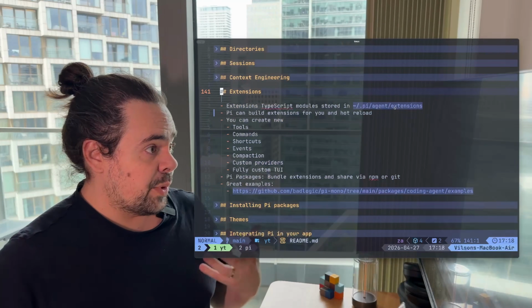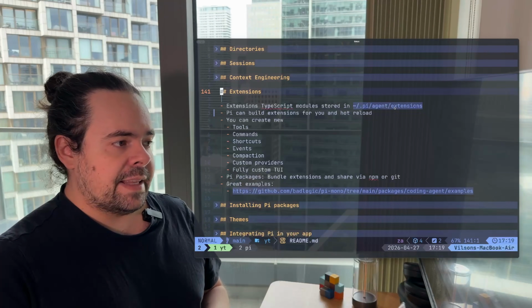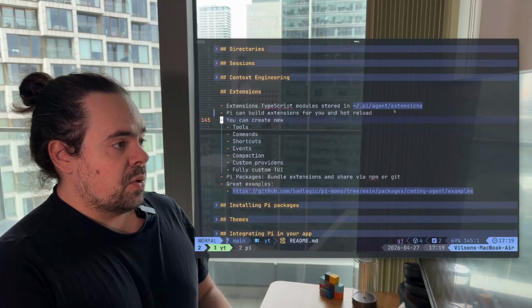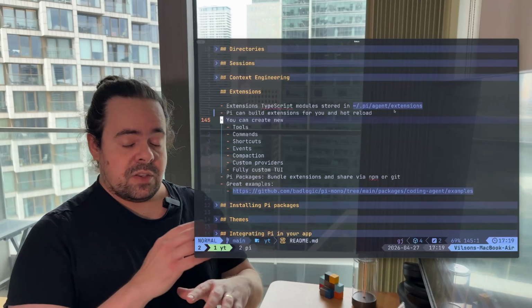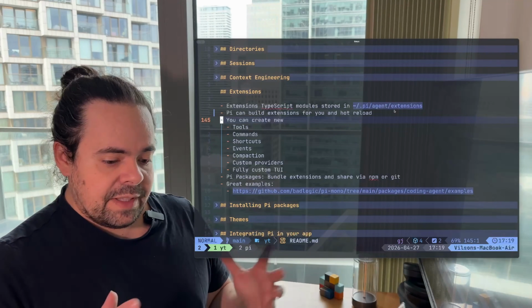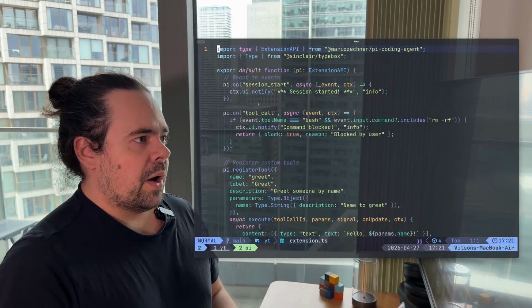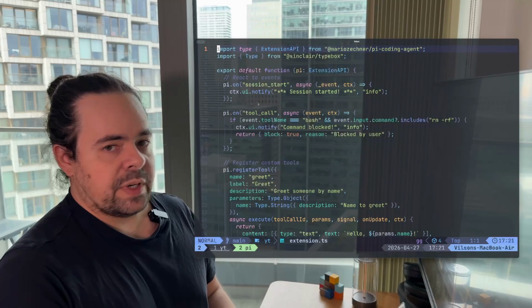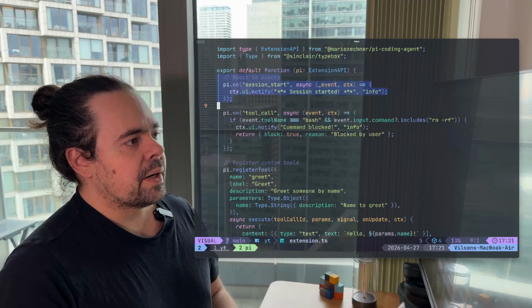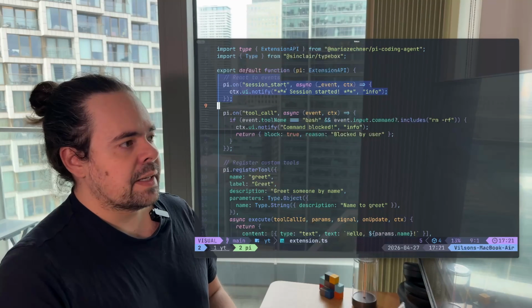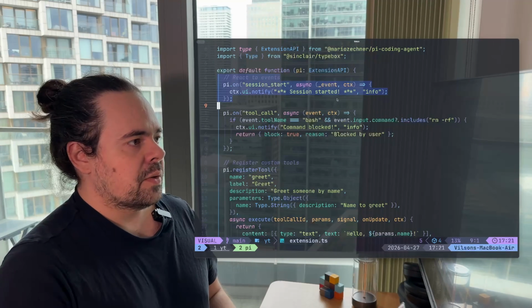Extensions are pretty core to Py because that's how you can extend its main features and add any kind of functionality that you want. So with extensions, you can create your own tools, your own commands, shortcuts, events, compaction strategies. So everything that you want to tweak in Py, you can do through extensions. So here we have an example of how to use the extension API to create an extension. We can react to events. Like here, we are reacting to the session start and changing the UI to notify some message to the user.